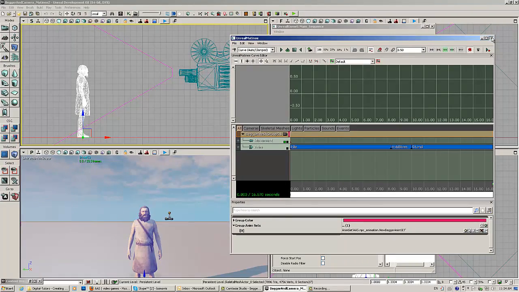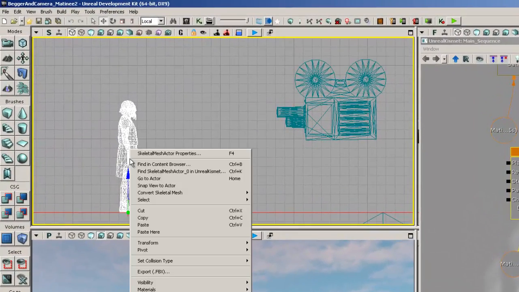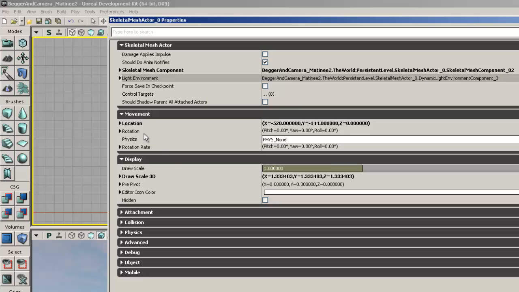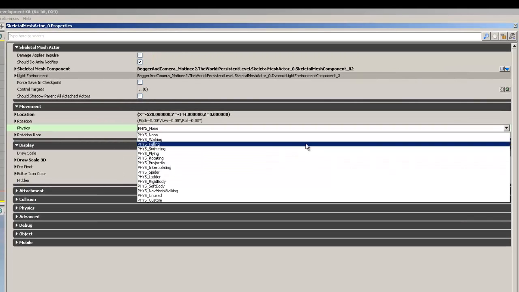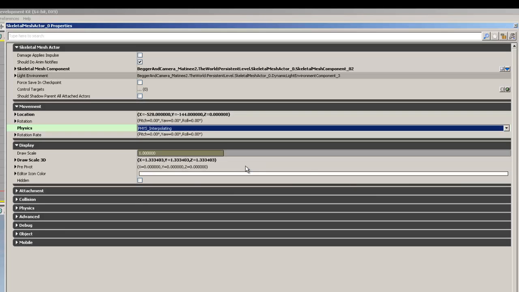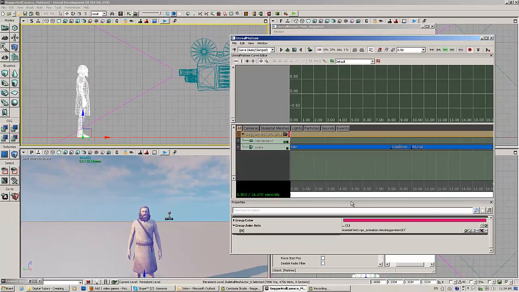You can go ahead and close this for a moment. Go click on your character, skeletal mesh properties, and I believe it's going to be down here under physics. Yeah, physics none. He needs to have physics interpolated set. Physics interpolating. And now, when we click on that, voila, no error.